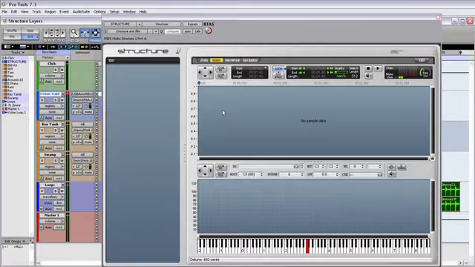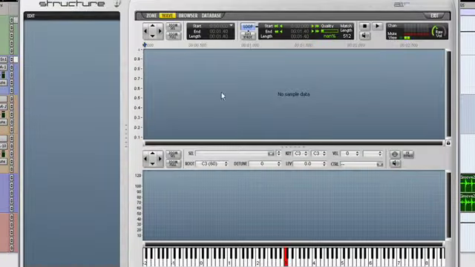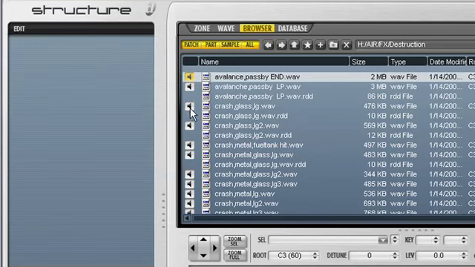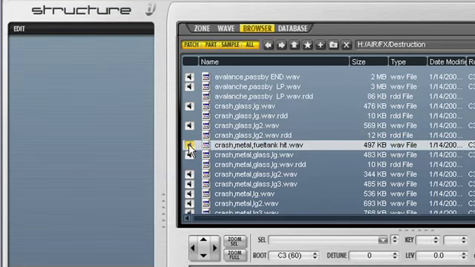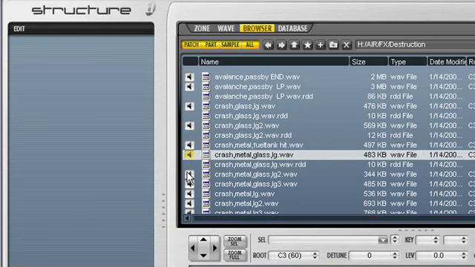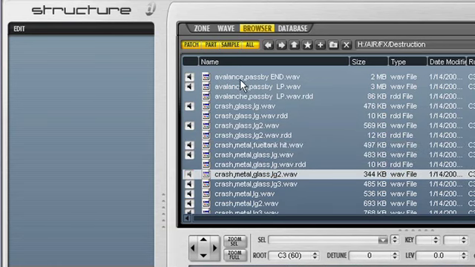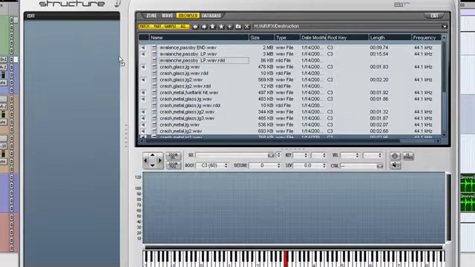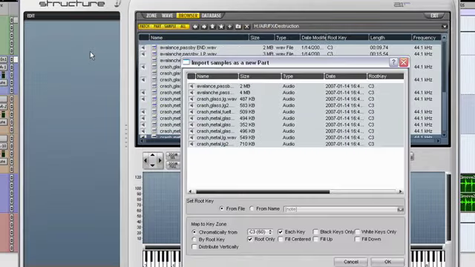Then I'm going to open up the editor and you can see that there's no sample data, there's no parts on the left hand side, and there's no zones at the bottom. So I'm going to come over to the browser and I've got some sound effects that I can immediately audition, and I can either drag them in on their own or I can make a multiple selection, pick them up, drag and drop them right into the parts list.